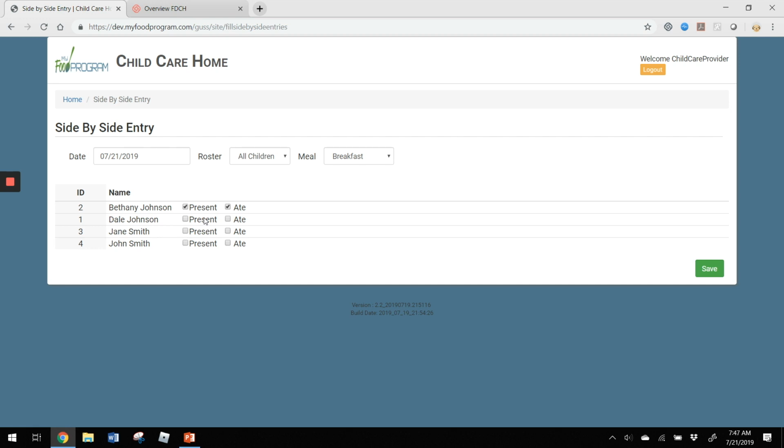Of course, you can always select attendance without selecting a meal. They can obviously be present in your care, but not be eating a meal. And of course, attendance and meal count records are completely separate. So attendance records are not used to generate meal count records, neither are meal count records used to create attendance records.